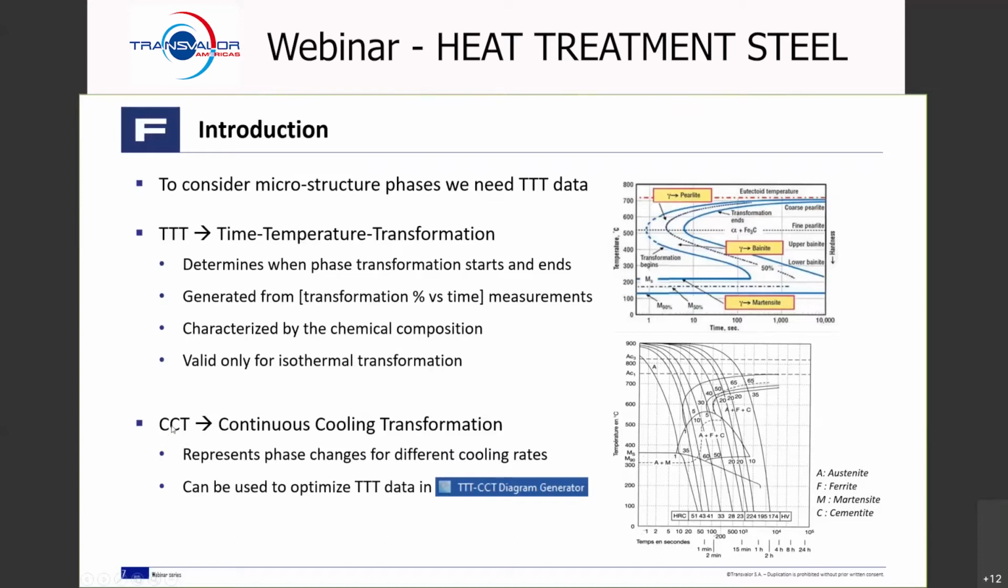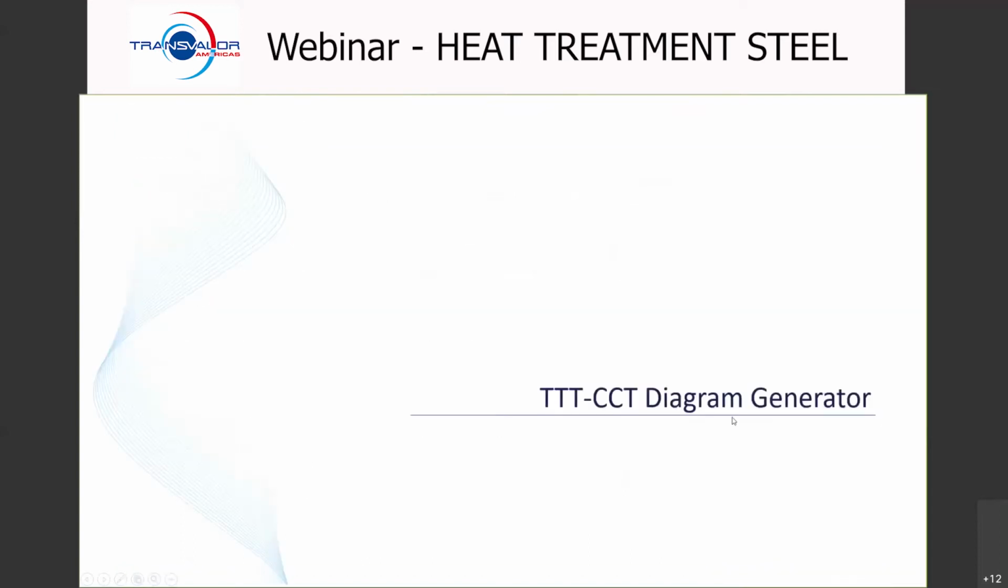The important thing about CCT curves is that they can be used to optimize the TTT data we have. This is done in the diagram generator that I've mentioned before. We are going to review it next: the TTT and CCT diagram generator.